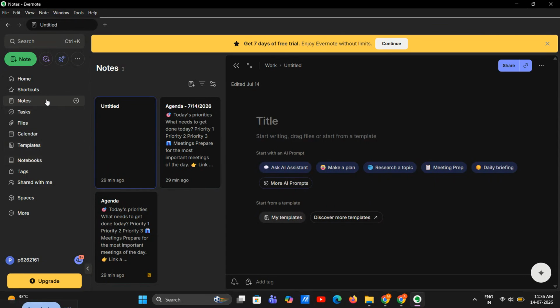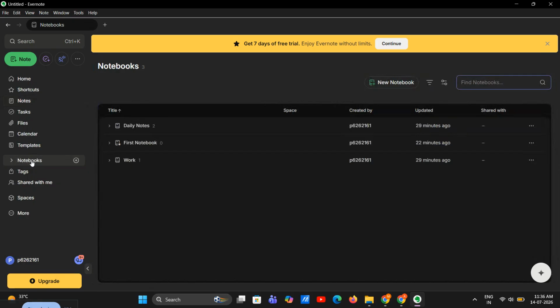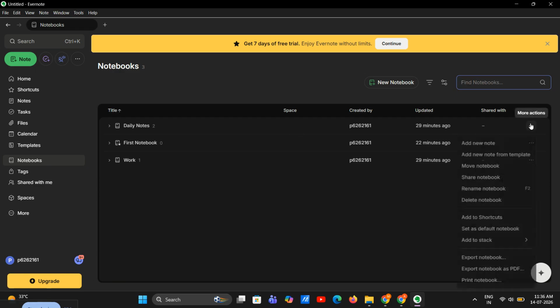If you want to export a whole notebook, click on Notebooks in the sidebar, then hover over the notebook you want to export. You should see a three-dot menu, sometimes called the More Actions menu. Click that, and then choose Export Notebook.